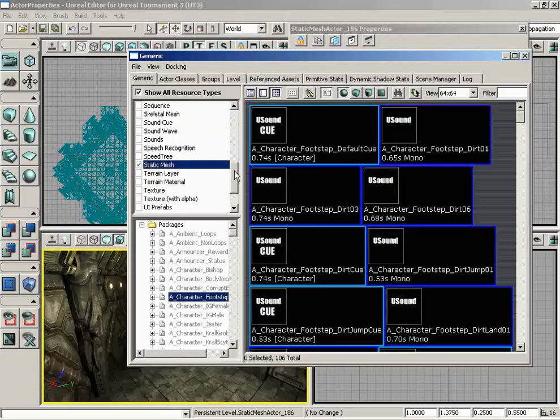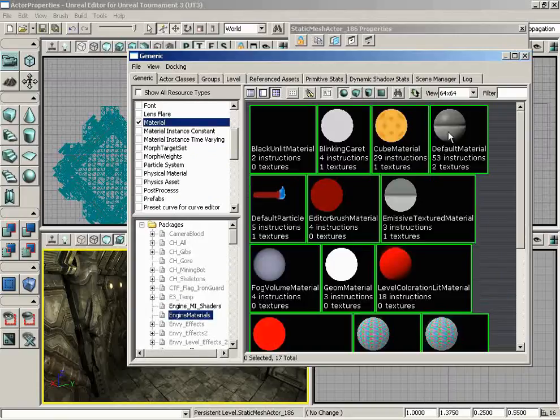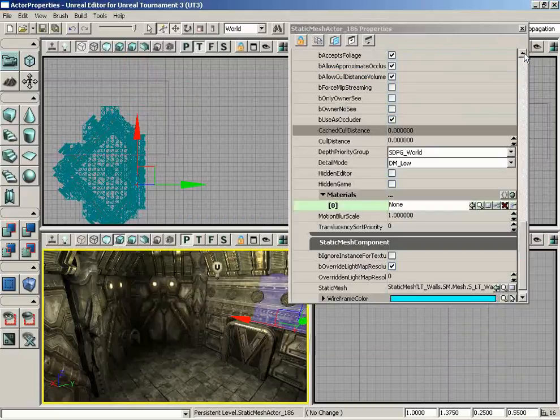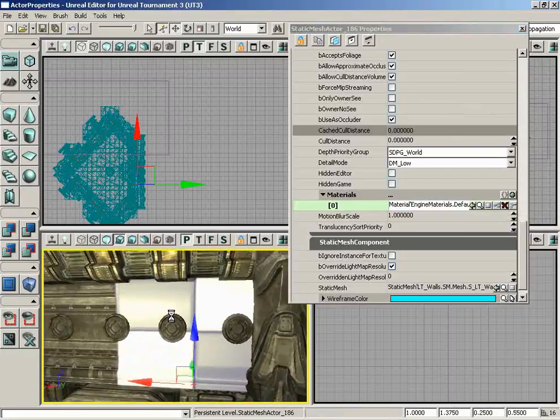What I'll do is I'll take my resource list, we will check materials, and here we go, engine materials. Ooh, here we go. Let's take the default material and apply it just for the fun of it to this mesh. So we'll close the generic browser, and I'll click on the Use Current Selection in Browser. And if we take a look over here, I now have the default gray checker material applied to this mesh. So it's just a quick look at using that button.